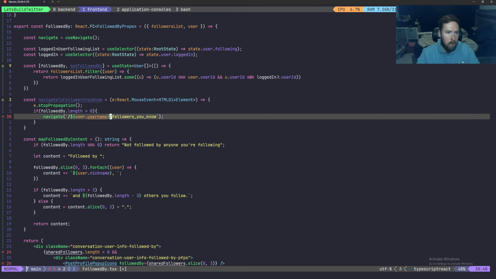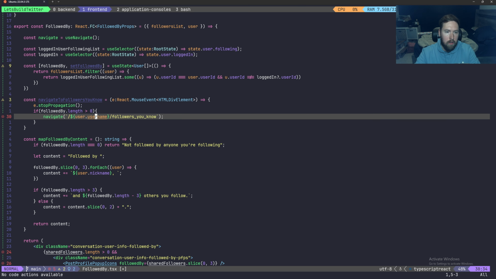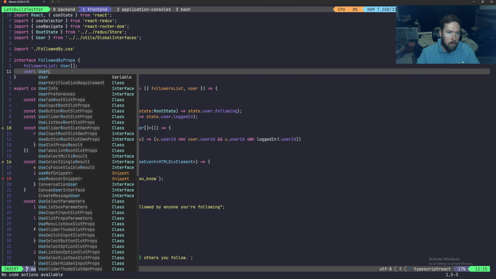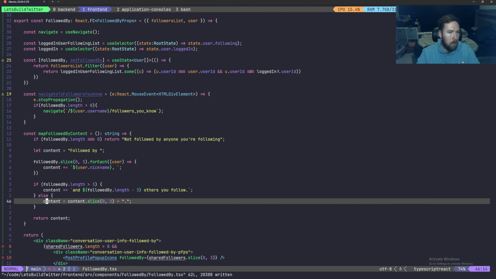Cool. And then here I must have typoed something. What's going on with this? Cannot find property username, does not exist on user. Yes, it does, I promise you. Oh, it's because I accidentally put user array. There we go, it's better. So now we have our navigate, we have all of this stuff, so that's good to go.